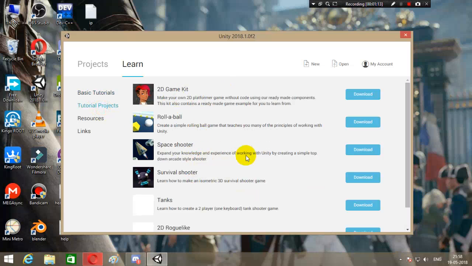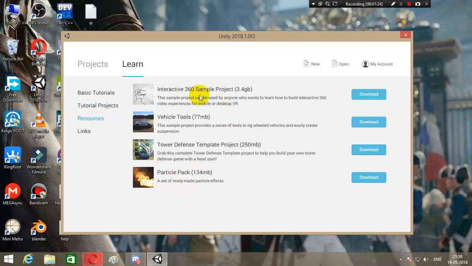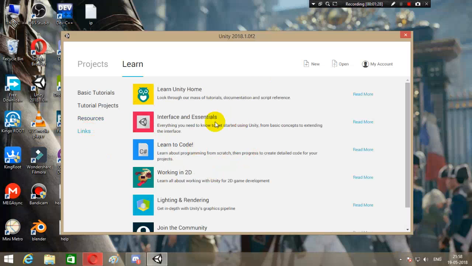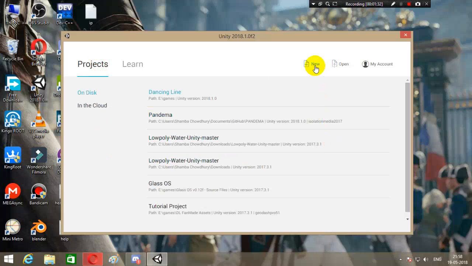A few tutorial projects like Roller Ball, Space Shooter, Survival Shooter, which I guess is the best project from Unity. Resources are very few things. You can see the size over here and a few useful links. To create a new project, you need to click on New. To open an existing project, click on Open, and if you have already opened a project it will be shown over here. So let's click on New.